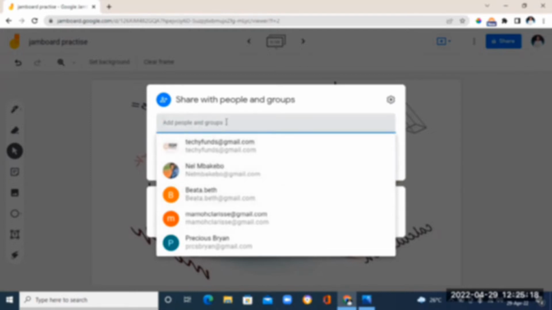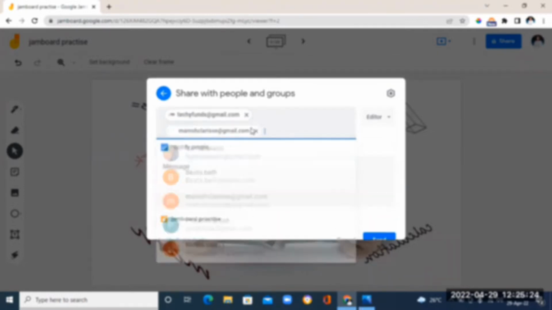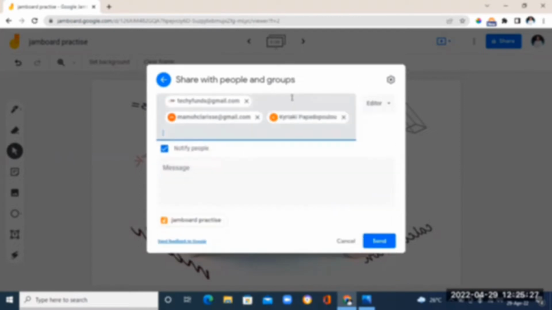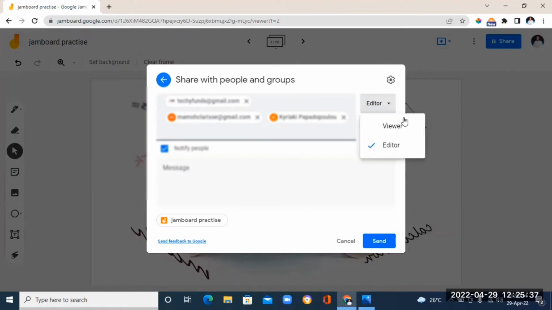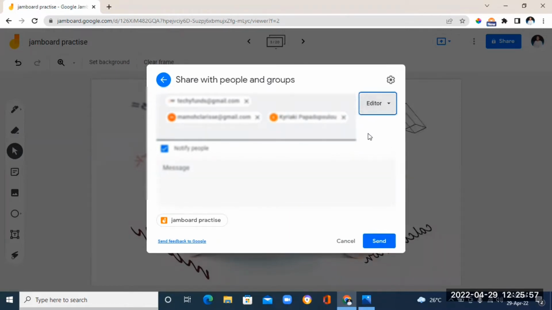For example, let's say you want to add this. You can add more than one email address for your students. You can add like this, and that is all. And as you can see, the students will be able to edit the Jamboard. Once you click on the drop down arrow, you can choose this option where they will only be a viewer, meaning they will not be able to work with you on your Jamboard. They will not be able to touch anything. As a teacher, I highly recommend you leave it as editor, so that you and your students can work directly on your Jamboard. You can interact on your Jamboard together.